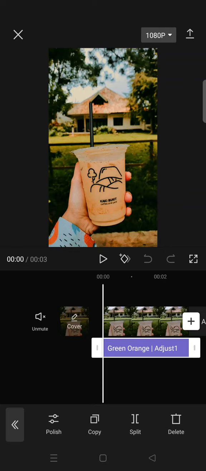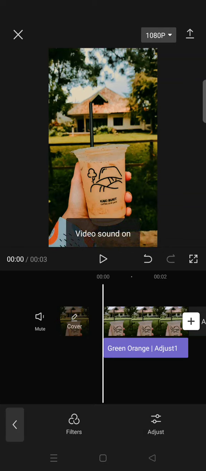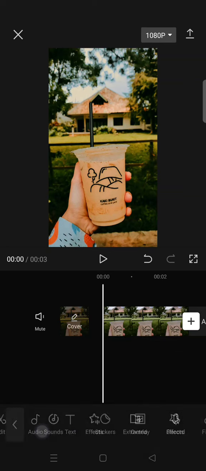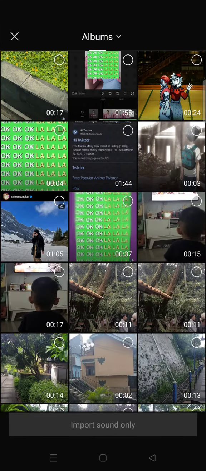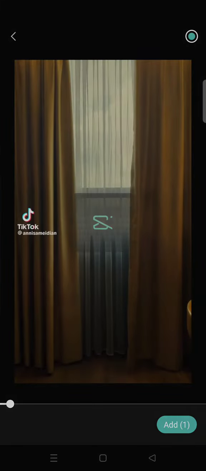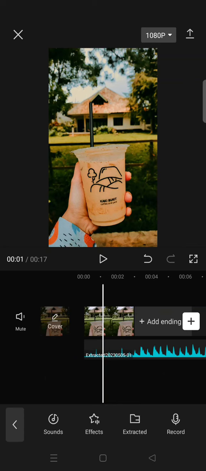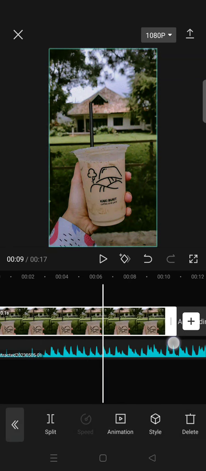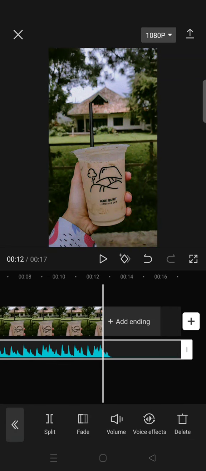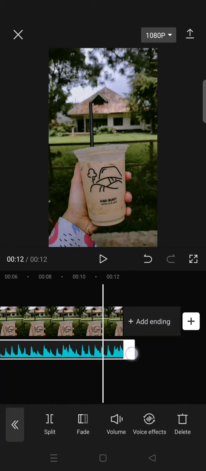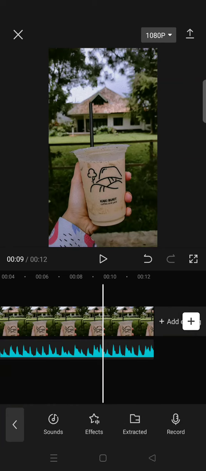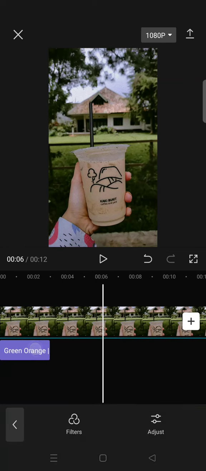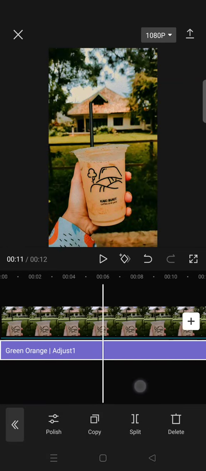Okay, so after you import the photo, you can just go to the audio and then click on extracted and import the Wes Anderson music. I downloaded this video from TikTok with the Wes Anderson music on it, and you can just do the same, extract the sound, and then after that just adjust the duration of the photo to match the music like this. Okay, I'm going to just adjust the color adjustment, make it cover the whole image like this.